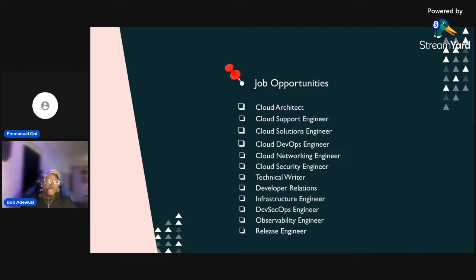Now, trust me. After this event today, I want you to do something for me. Go on LinkedIn and search for all of these job titles individually. Look at the skills and the responsibilities under each and every one of them, and ask yourself, do I have these skills? Do I not have these skills?